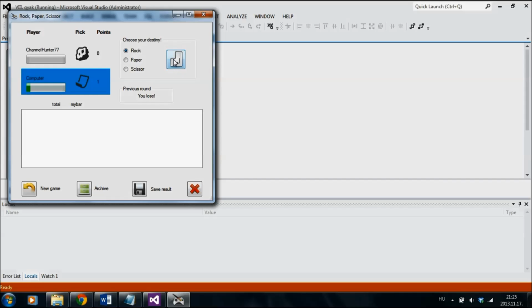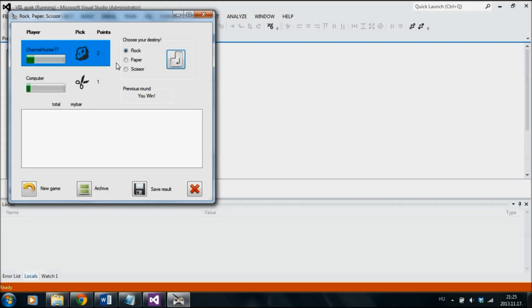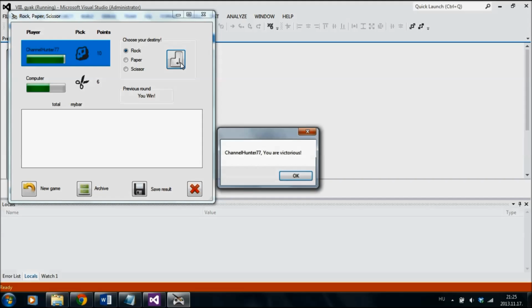If you pick the same symbol as the computer, it says draw. As far as our points are higher, the little bar becomes blue around our name. The goal is to collect 10 points. That's when the progress bar is completed. When that happens, you will get a message box if you're victorious or defeated.